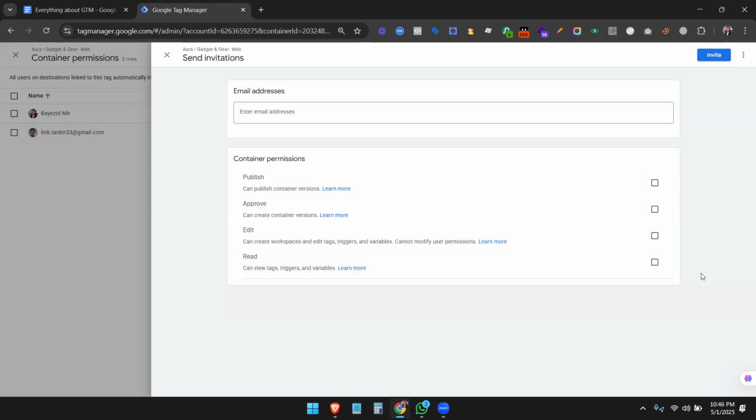Let's say you have a marketing intern who joined your company, but you don't want to give him publishing access because he might make mistakes or make changes without knowing. That's why you just want to give him read access, who can only watch and understand things or learn things from here. So that's how you can manage the access to your container.